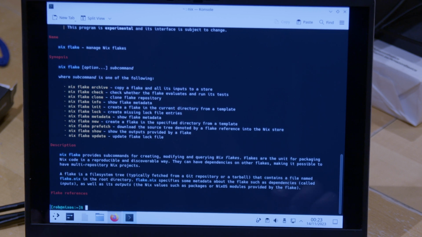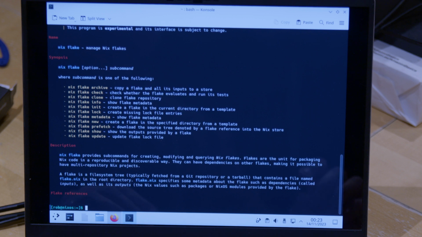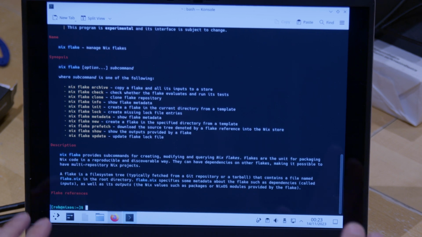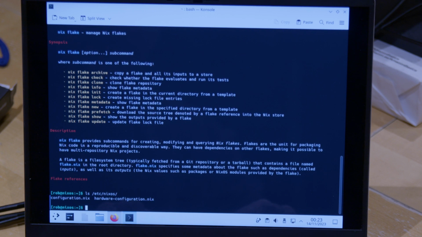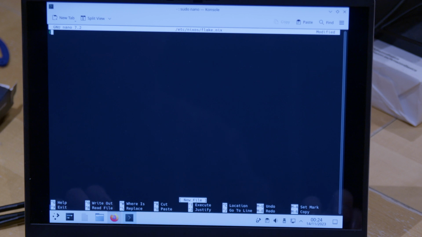So, before I do much else, I want to convert my system to use a flake instead of just the raw files that are in /etc/nixos. So I'm going to say sudo nano /etc/nixos/flake.nix. So a flake. So everything inside some curly braces.